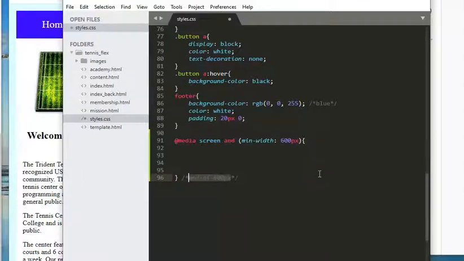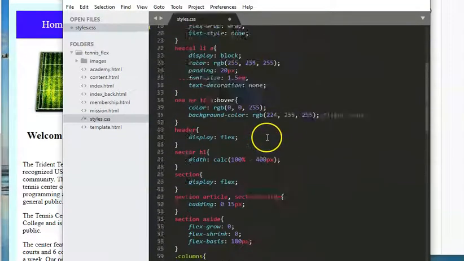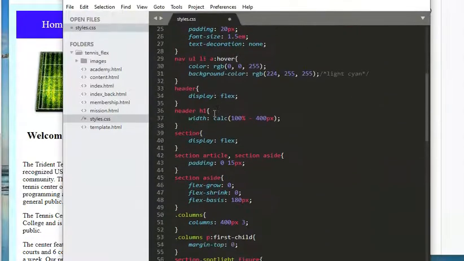Hold down the control key and press slash. All right, now we're ready to go ahead and do some stuff. So the first thing we want to do with the header, we want that to stack at 600 rather than being side by side. So let's come up to the header and right here. So why is it doing it?